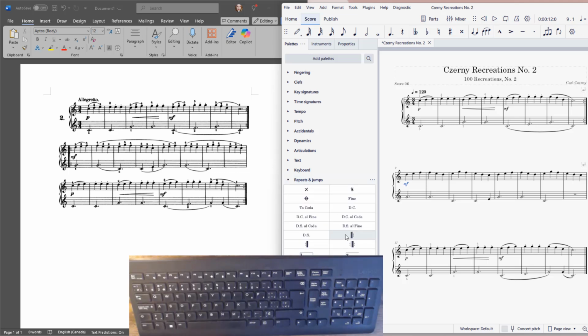So repeats and jumps. You'll notice something actually, I never showed you this before. We've got two selections in the palettes. We've got repeats and jumps, and we've also got bar lines. Both of those can get you a repeat. You'll notice the bar line repeats are here. Repeats and jumps, I could do the same thing. I could just drag that repeat right here. Either way works perfectly fine. And I've got to add one to the second line as well. So I'll just drag and drop that.